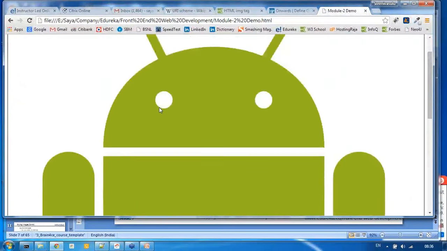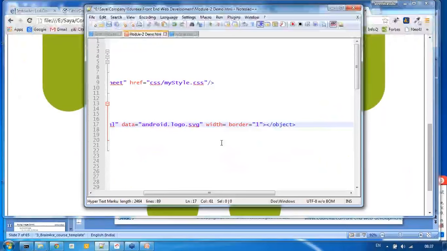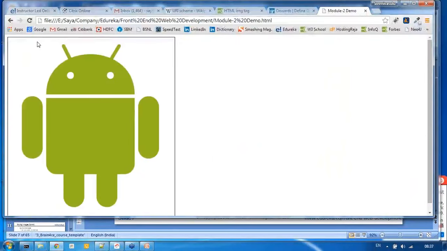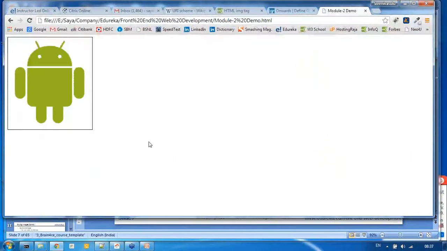Since you don't want such a big one, you should go back and specify something like width equal to, let's say, 40%. Let's see how it gets displayed. You see here, that's 40% of the image. Previously I specified the width and height as 100 by 50 pixels, and now I'm specifying in terms of percentages. So this is 20% of the image. Okay, is that clear?